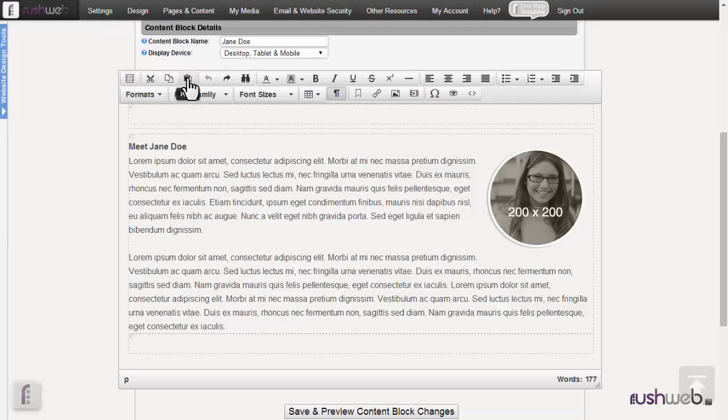The standard copy and paste functions, very similar. I'm not going to go over those. You can highlight things and cut them and paste them elsewhere. You can also use the shortcut keys on your keyboard if you're used to that. Everything works like you would expect.